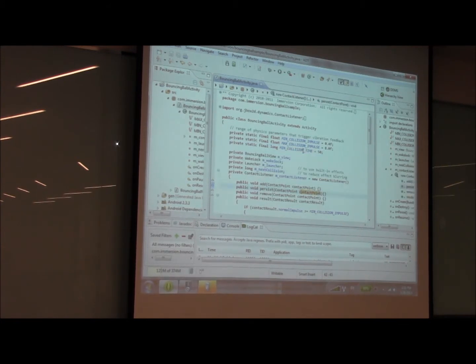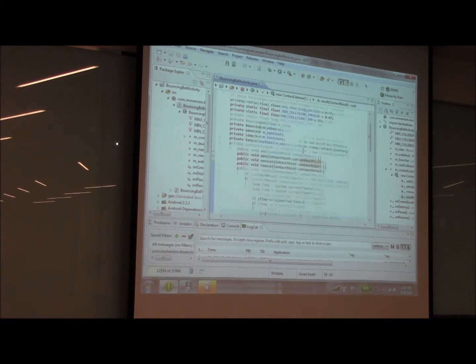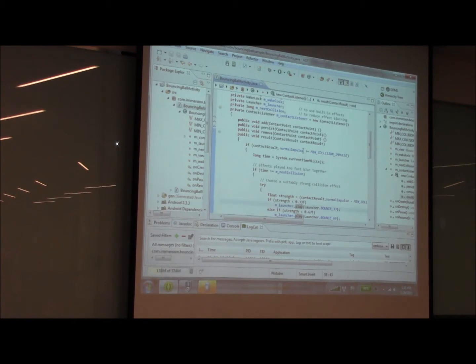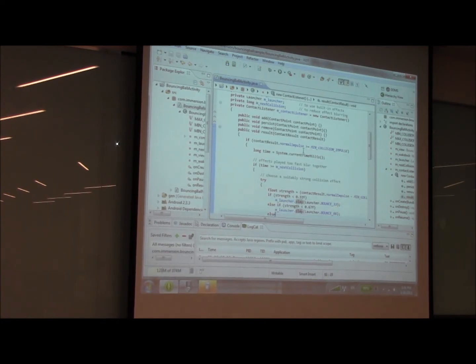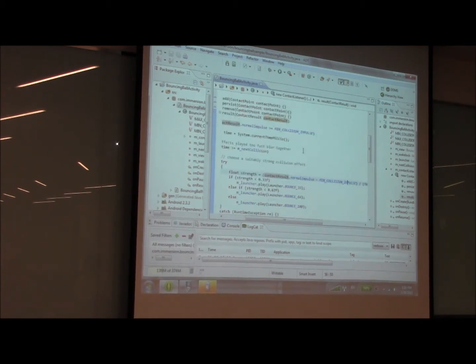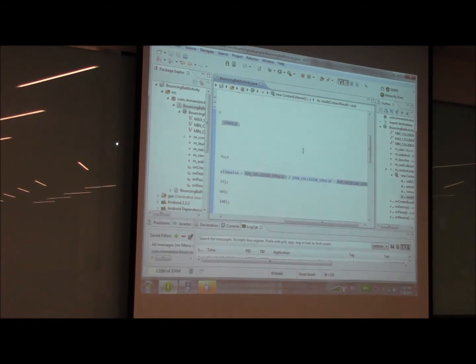It's not just the button press. It is calculated when there is a collision with the wall happening. You will play the bounce effect. And there is a weak one and also a strong one. So it's demonstrating that the strength is actually computed here.